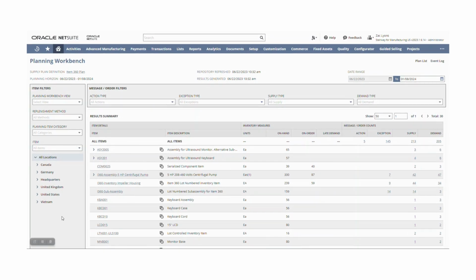So this is what the home page of the MRP Workbench is going to look like. On the home page, you can see the list of the items with the descriptions, what their unit of measures are, what you have on hand, on order, and if there's any late demand. Additionally, you'll see these message and order counts. You see action, exception, supply, and demand. I'll go through what each one of these means in a second.